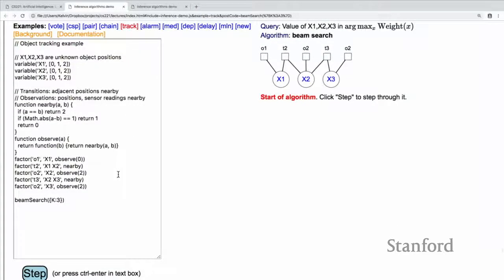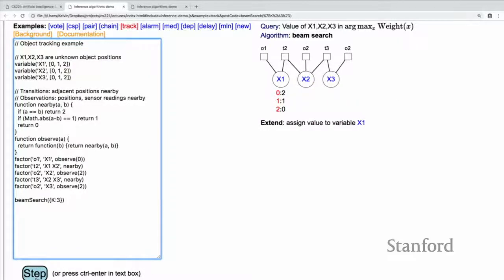All right, so the way that this demo is going to work is it's going to assign x1 first, and then it will assign x2 and then x3. That's the order in which it will go. Let's start with x1. So x1 has 3 possible values. It can take on 0, 1, or 2. The red value indicates what value we're considering for x1, and the black value is the weight of the overall assignment so far.